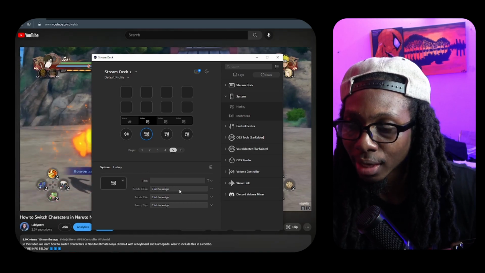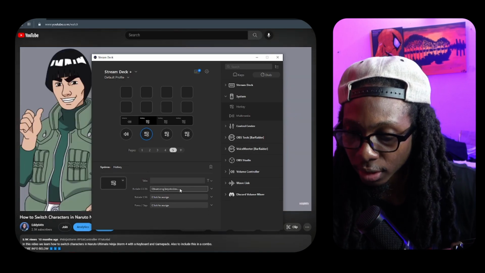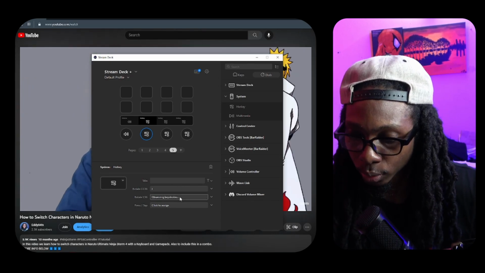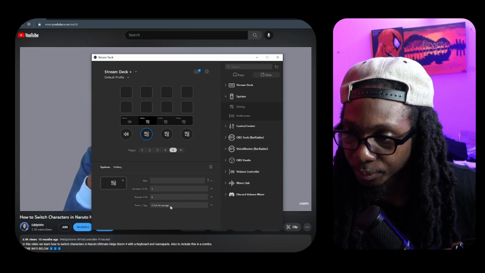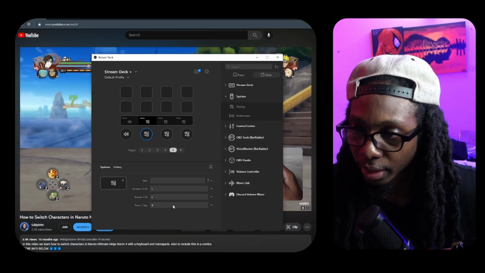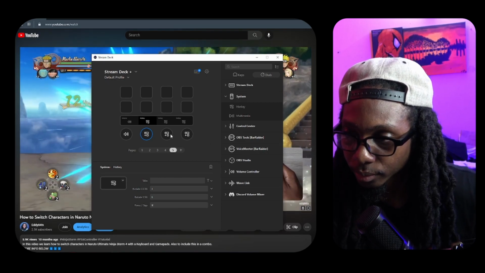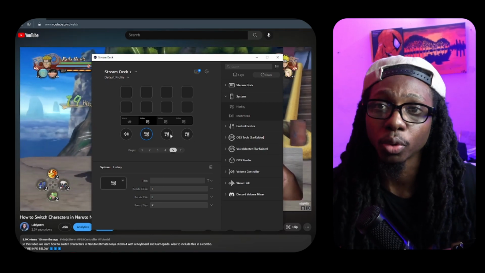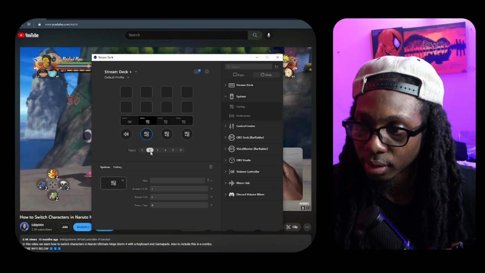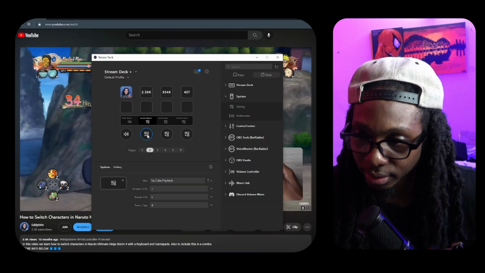So counterclockwise, we're going to go to the left, we're going to go J. Rotate clockwise, we're going to go L. And then press or tap, we're going to go K. And then we also want to do the same changes for our YouTube shortcuts. And this is how we ended up.